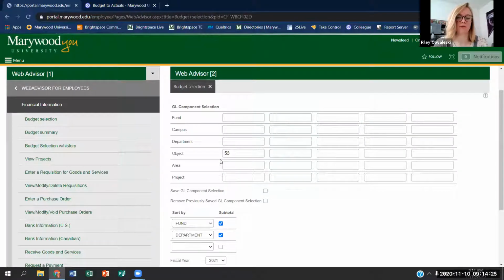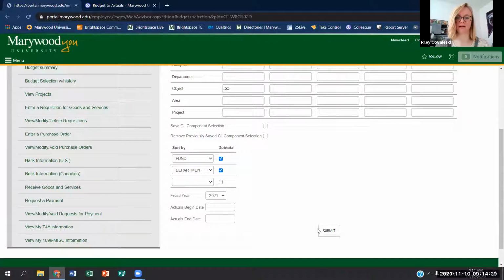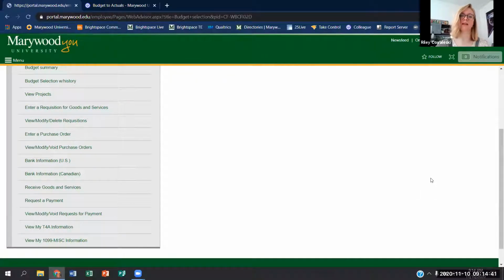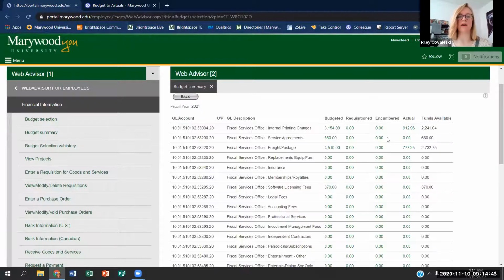Okay. So I wanted to mention very quickly before I hop over to the next link, if you do need those object numbers, like you want to know what each one is, I think the quickest way to do that is to just type 53 into the object line right here and click submit, because then it gives you all of those line items for all of your expenses. And that is probably the bulk of what you're looking at for the budget input come December.